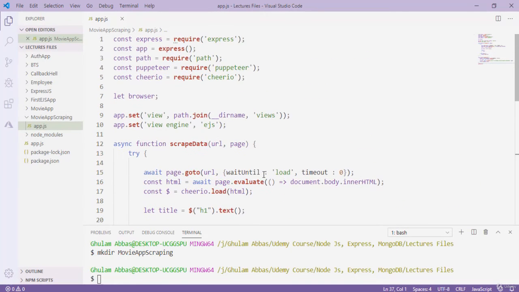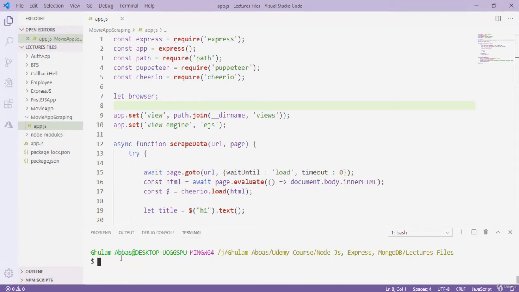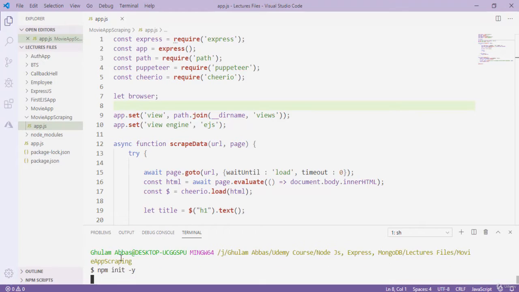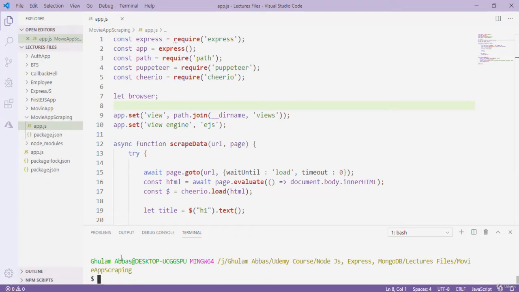And now let's install our packages. First of all, I simply type here clear. So first of all I go to cd and I go to the movie app scraping, and first of all I type here npm init -y to initialize our application and to create the package.json file, and then I type here npm i express ejs path puppeteer cheerio and --save.